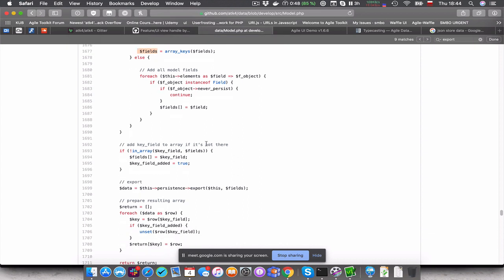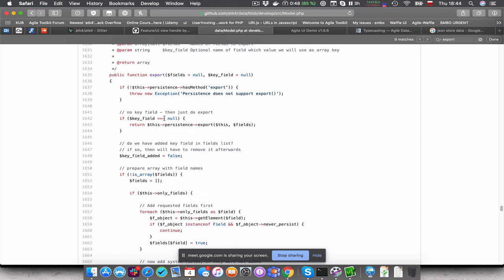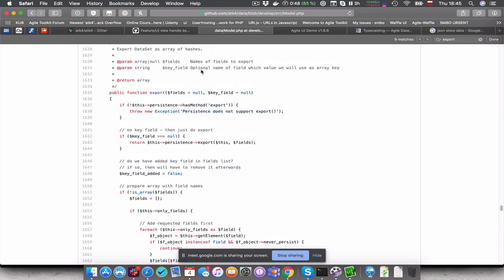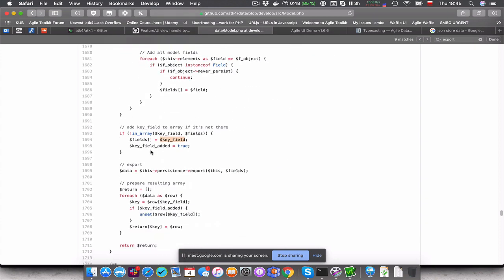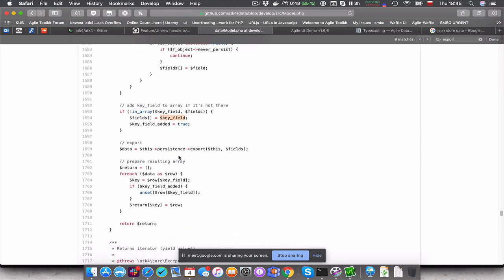Array key field to array. We also need a field for, I think that's for ID. What is key field? Optional passing name. I see. I didn't know about that. Someone else added it. You can specify which field would be the key for the array, which is quite cool. It was a feature request I made.